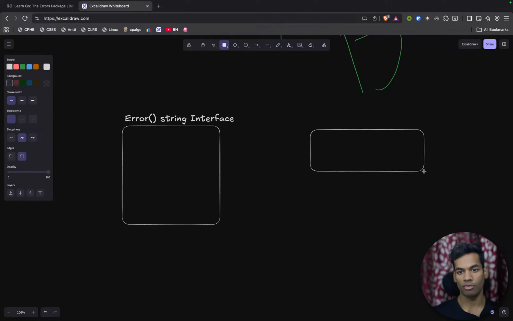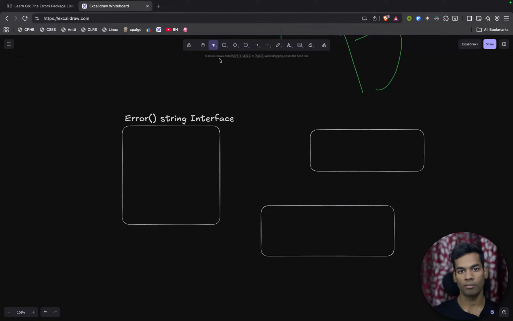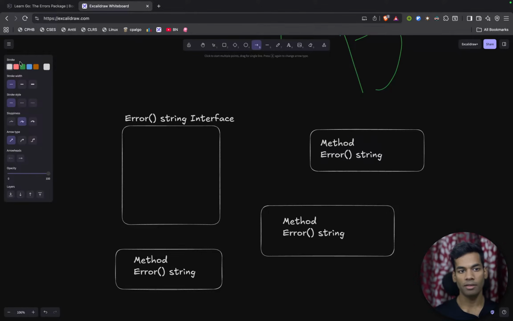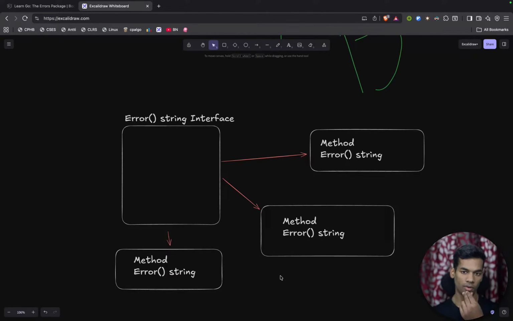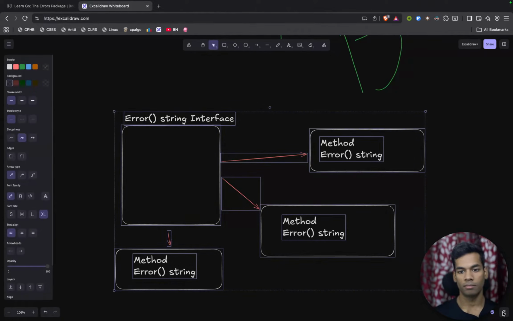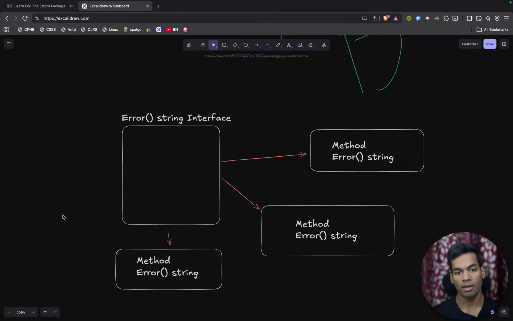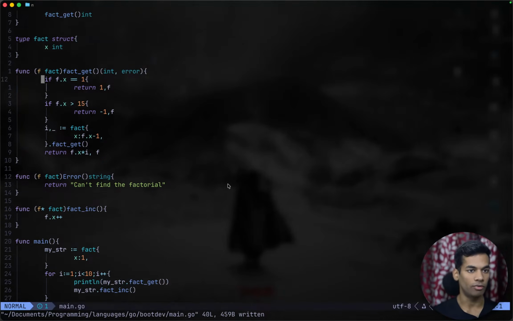And every structure that has a method error which returns a string is an error. So that is very cool. That does make sense. Everything like that is an error. Every structure that has a method named error, which doesn't take in anything but returns a string, is an error interface. And we can have a bunch of error interfaces.